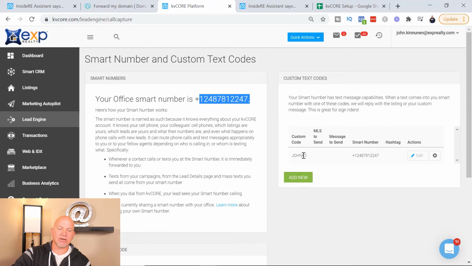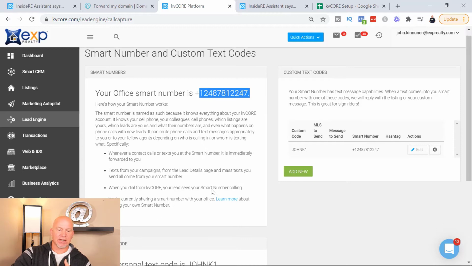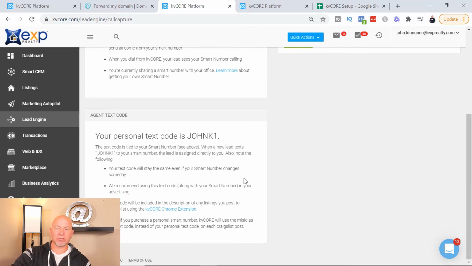And right here it's going to tell you all about your smart number, and this is the free version, and you can learn a little bit about it, okay? And right here, your personal text code, John K1, and then it tells you a little bit about that and how that is going to work, okay?